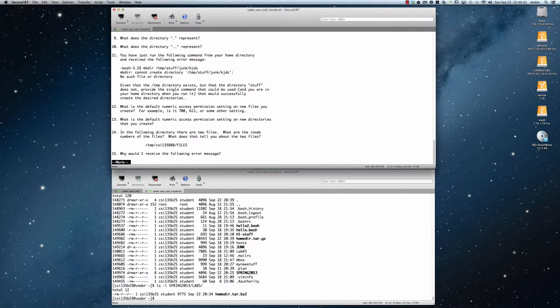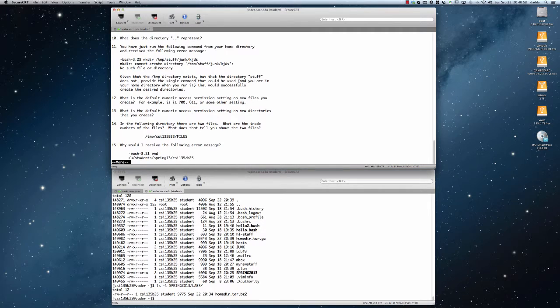What does the period represent? We talked about that. It represents the current working directory. What does the .. represent? We talked about that. The .. represents the parent directory, or the directory immediately above your current working location.